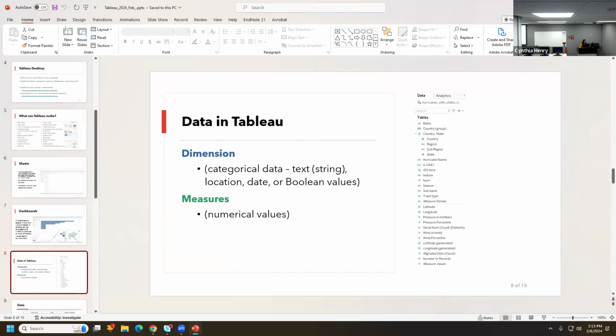Okay, so here we are with our vocabulary. Tableau considers data variables to be either dimensions or measures. And this is what I struggled with the most when I was learning Tableau. Measures are numbers, that's pretty simple. Anything that's a numerical value is a measure. Almost everything else is a dimension. And a dimension can be categorical data, that is text or string data. They call that string data. A location, a date, or Boolean values.